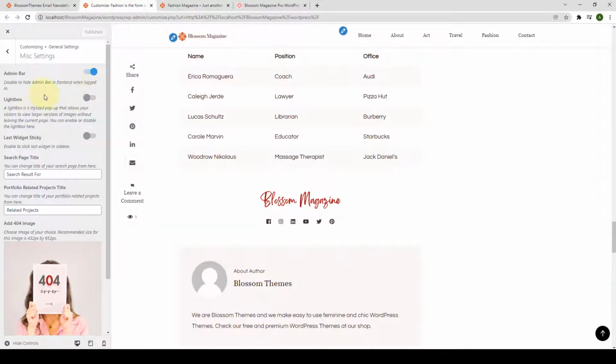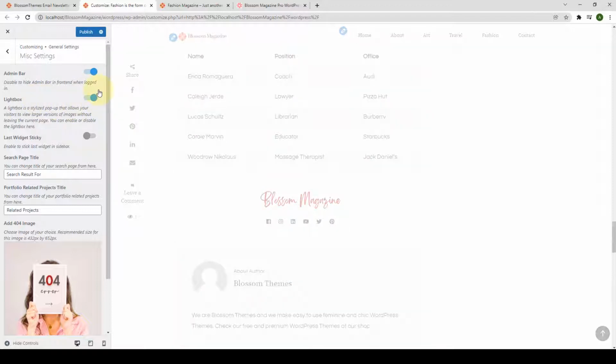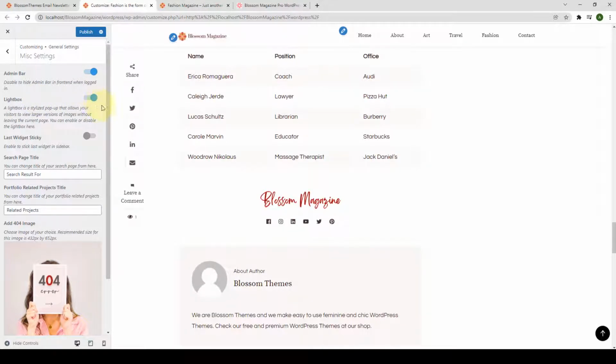The next is the lightbox option. If you enable the lightbox option, it allows your visitors to view the larger versions of the images that you have added for your blog posts. That means when your visitors click on any of the images that you have added for your posts, the image pops up and displays in a larger version. Then another option is to make the last widget sticky.